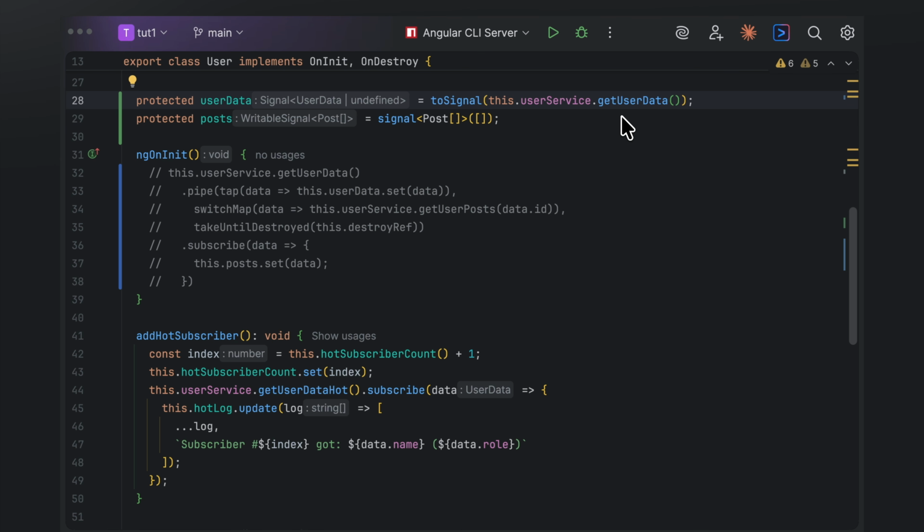Notice that I moved this to a field initializer. No ngOnInit needed. This works because toSignal uses Angular's injection context, just like inject. You call it at construction time.